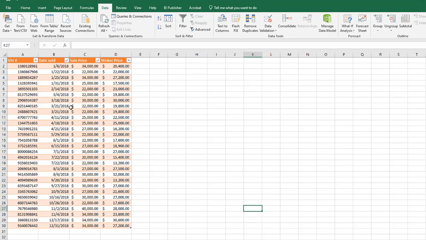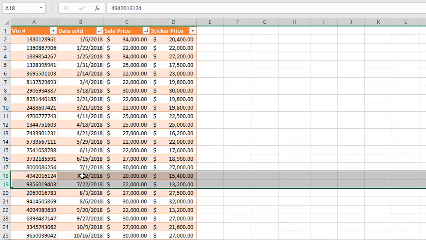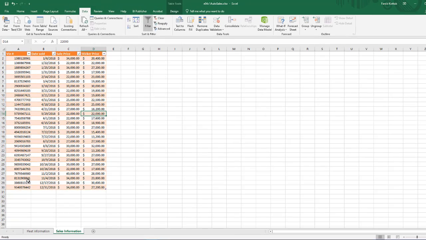Okay, good. So now look at this. When you look at rows 18 and 19, these two vehicles were sold on 7/22. But the one with the lowest sales price goes first because we sorted the data first by date sold, then by sales price. By the way, notice you're going to see the sort icon on both of these columns. Very good. Now, I'm going to keep it the way it is right now.